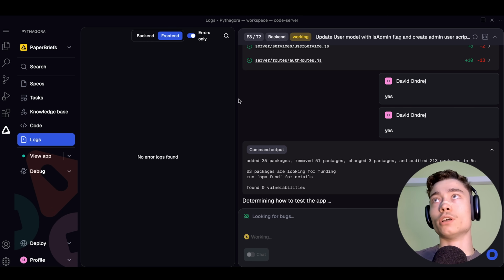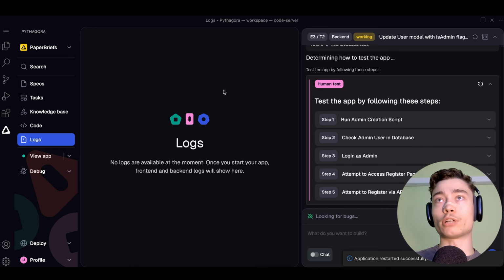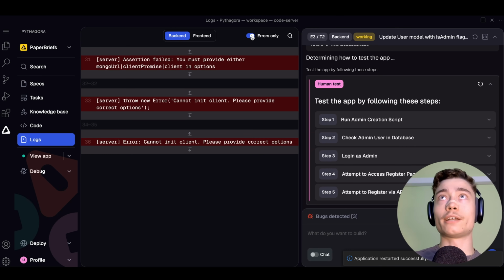Errors only. So sometimes if you're looking at the front-end logs or back-end logs, it can be very intimidating, right? Like there could be hundreds of lines. But if you want to only see an error, boom, errors only. And here we can clearly see the different errors.